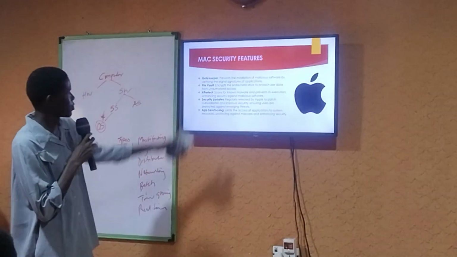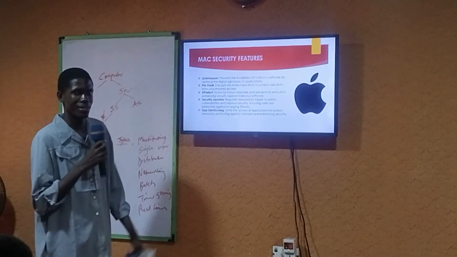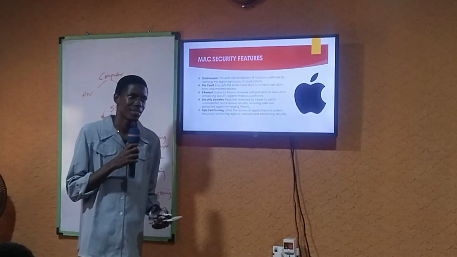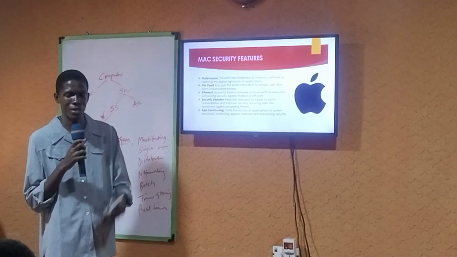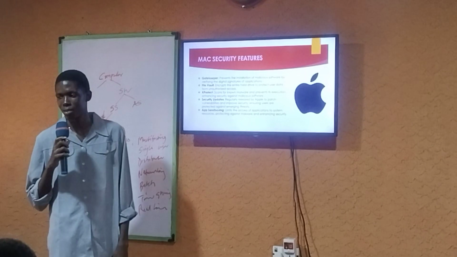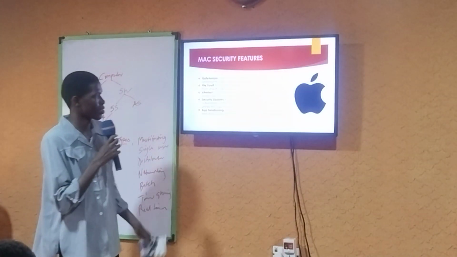Taking the Mac security features. Number one is Gatekeeper. Gatekeeper is like a security guard for the Mac. It prevents installation of apps that are not from the App Store, so that will prevent viruses and that type of stuff.